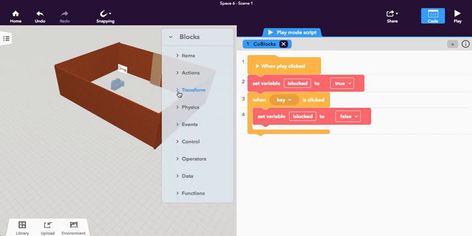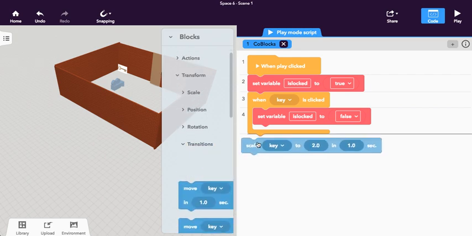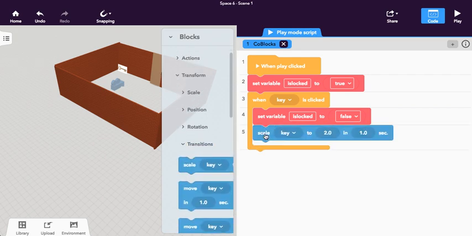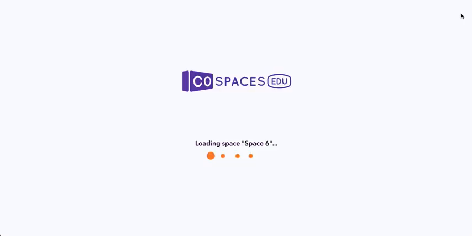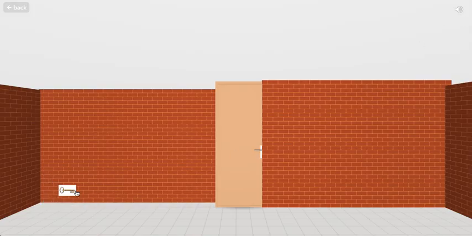So to do that, we're going to go up to transform. We're going to go down to transitions, and we're just going to grab scale, slide it in there, and I'm going to scale it to decimal 0.0009 in 1 second. So I'm just going to close this up to make things a bit neater, and let's see if that actually works. So if I click on the key here, there we go.